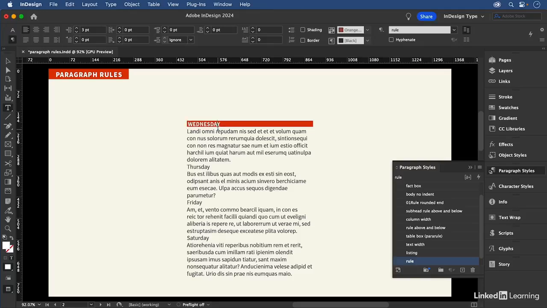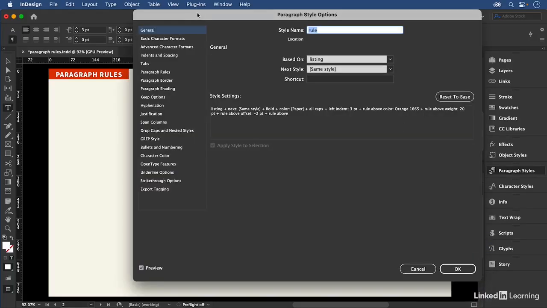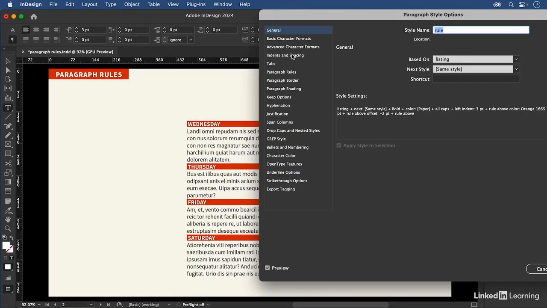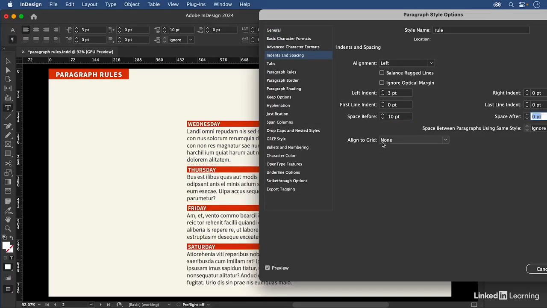So having done that once, for the other rules, all I need to do is click in the paragraph and then apply that style to them. Then I realize, well, I actually want a little bit of space between them. No problem. I come back to the paragraph style. We edit that, come to indents and spacing. And in this case, I'm going to have 10 points of space before.